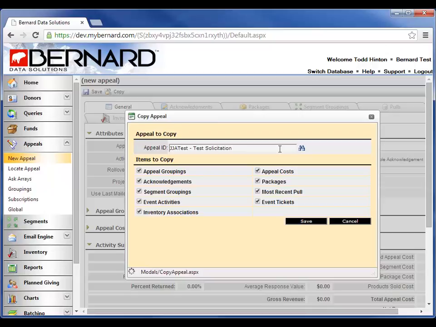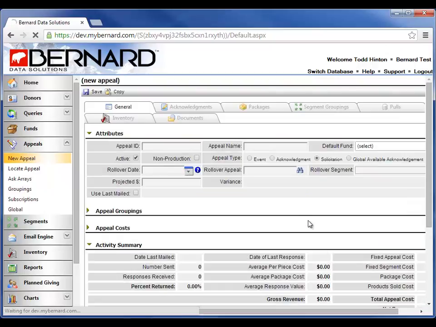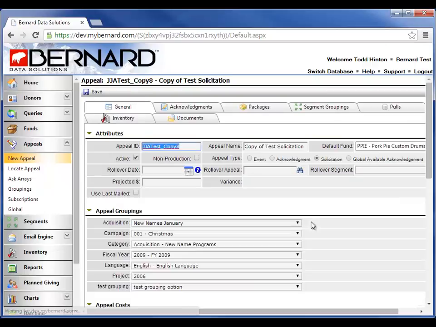Once it's found the appeal that you're looking for, you'll notice the different options you have for selecting what items you want to copy over from that appeal. So I can copy over the appeal groupings, the acknowledgments, segment groupings, event information, any inventory associations, and so on. So I can just check off what I want to copy, or I can just copy over everything. Once I click save, that'll go ahead and save over and create the brand new appeal, giving me a default name for it, which I can now change.